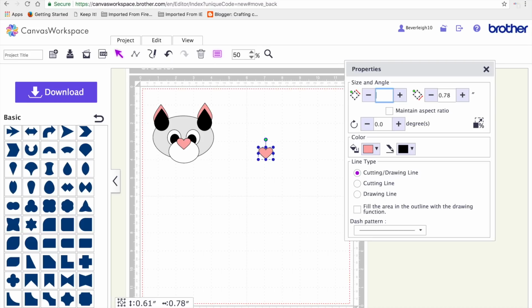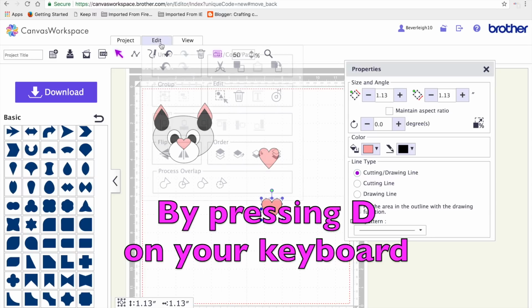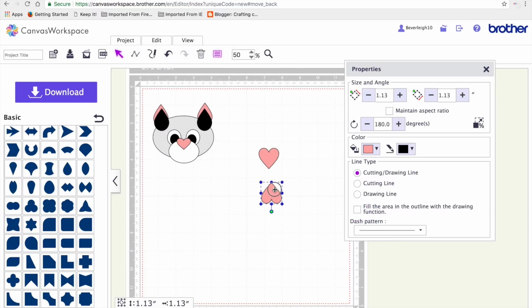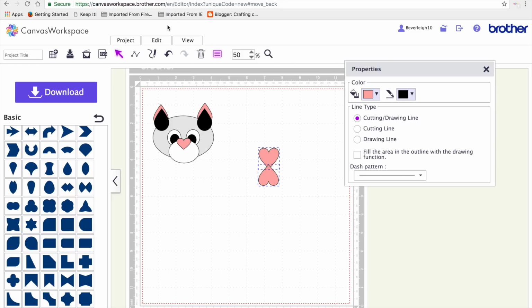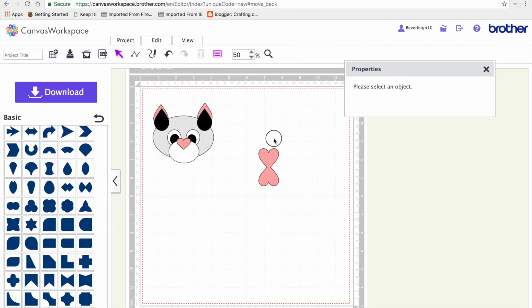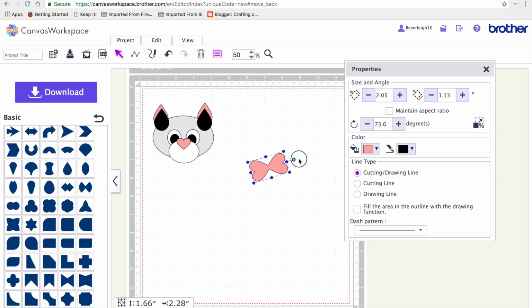So I've just duplicated the heart that we made for the nose, and I am changing the size to 1.13 inches by 1.13 inches. I'm going to duplicate it, edit and flip horizontally, put the points of the hearts together, edit, align them centrally, and then edit, process overlap and weld. That has created our bow for our card that is going on the cat's ears.